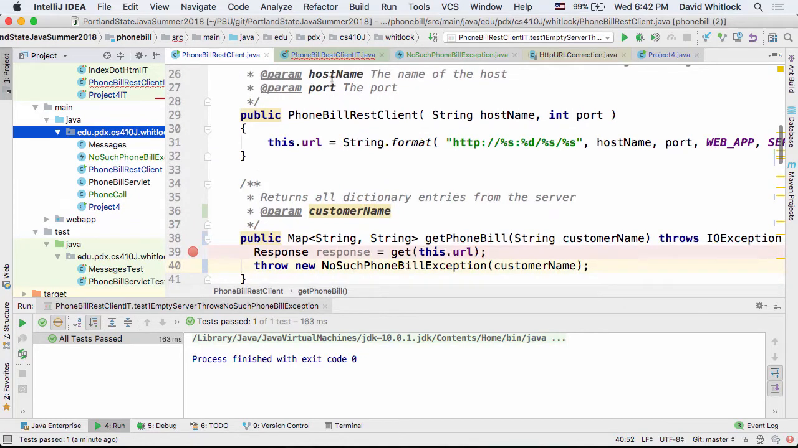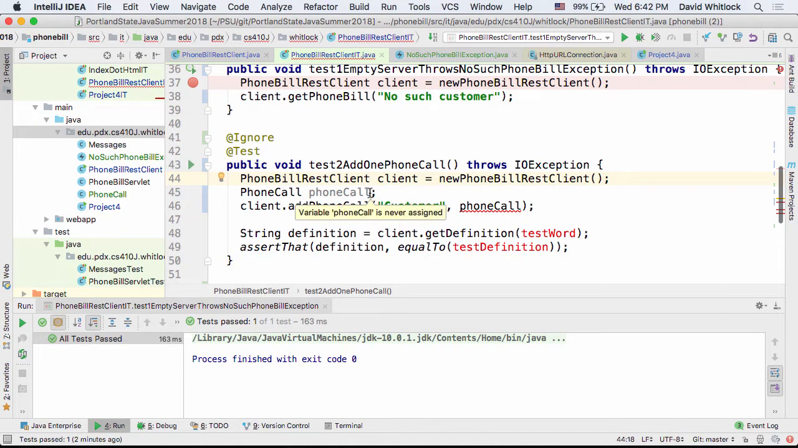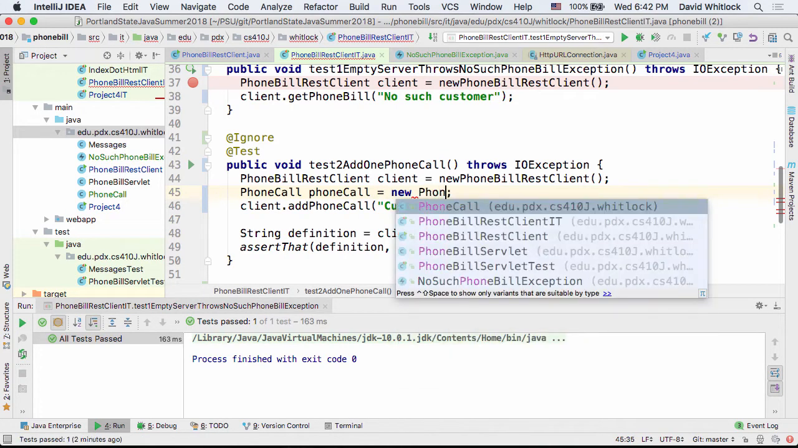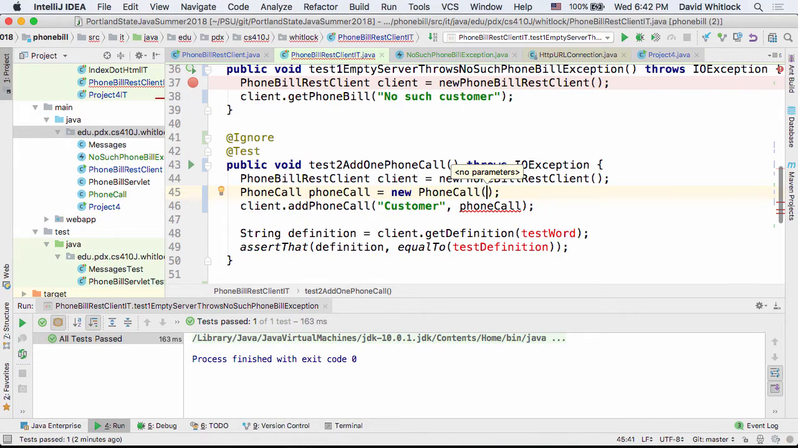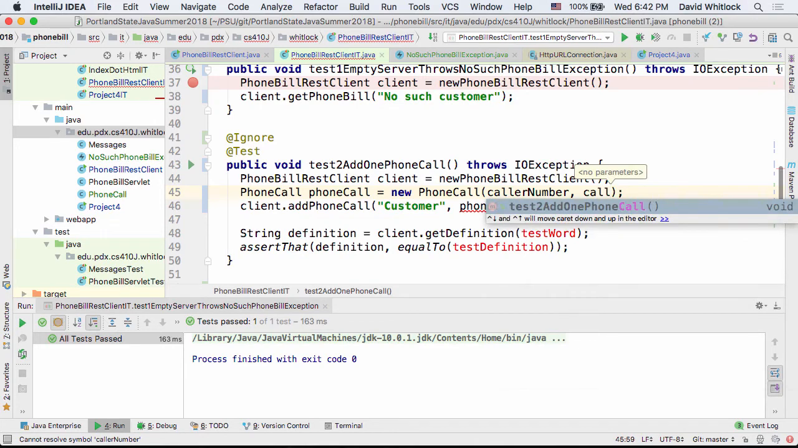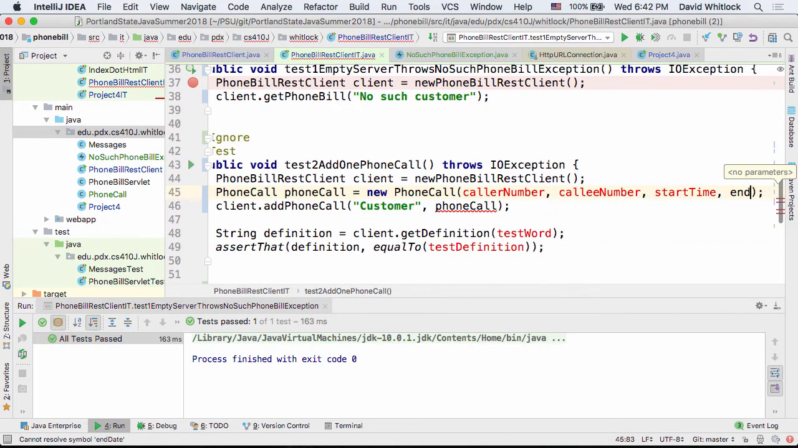I lost my place. I'm probably looking for the bad code that's complaining about it. Oops, that's an integration test. Okay, good. Has a phone call. Let's see here. Equals new phone call. I don't have very much stuff yet. So what's in a phone call? The caller number, callee number, and then start time and end time.